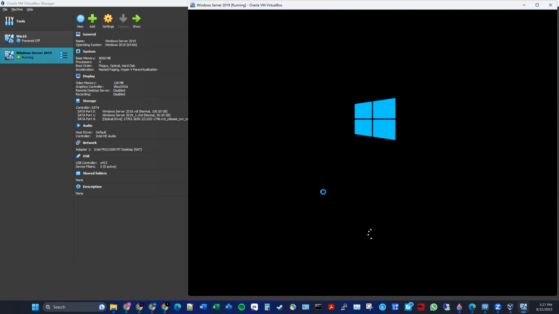So now at this point, we're just waiting for the operating system to load. It does take a bit now that we've got a few new settings involved. So we'll just wait for it to load.